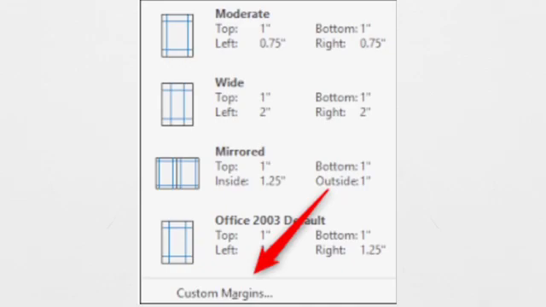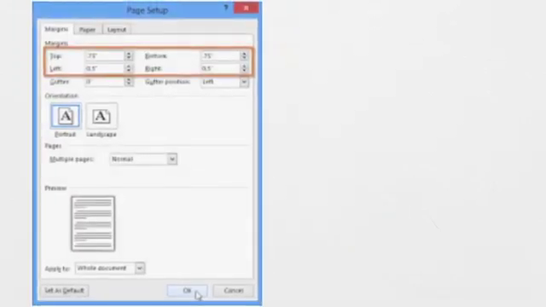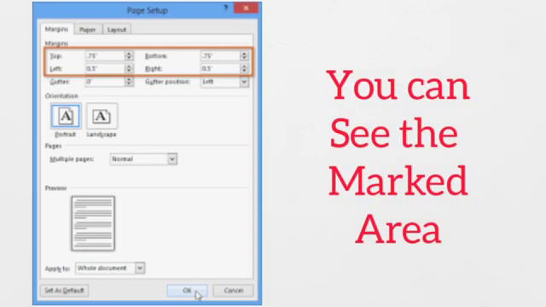Click on that and you will see a dialog box appear. When the dialog box appears, you see 4 options given: top, left, right, and bottom. You can see it's the margin of right, left, top and bottom, and all 4 margins are 1 inch only, because by default Microsoft Word provides 1 inch only.